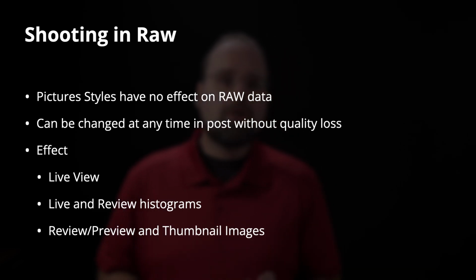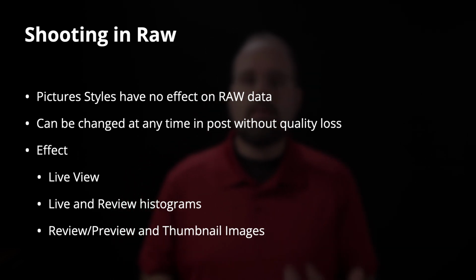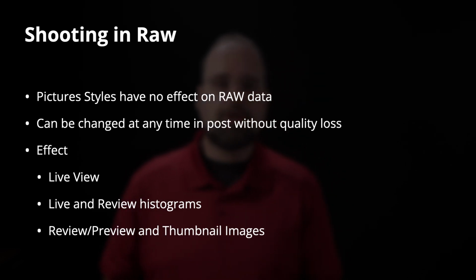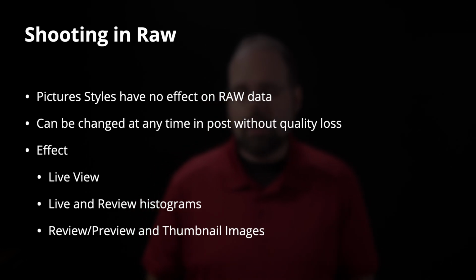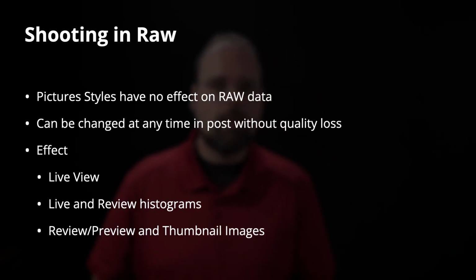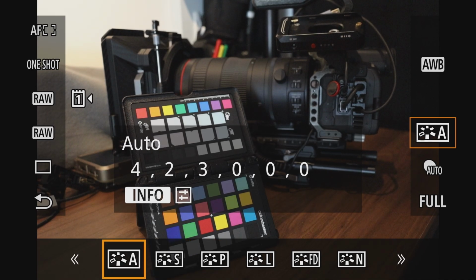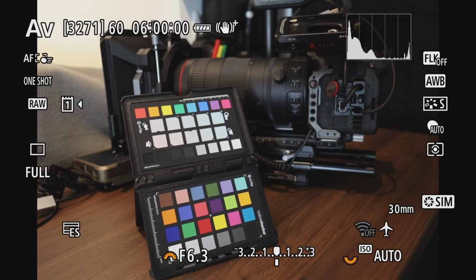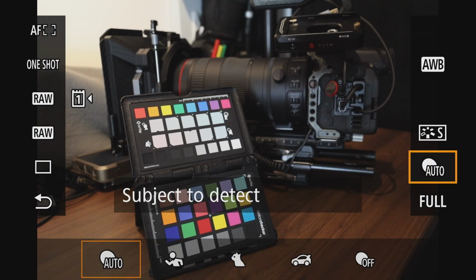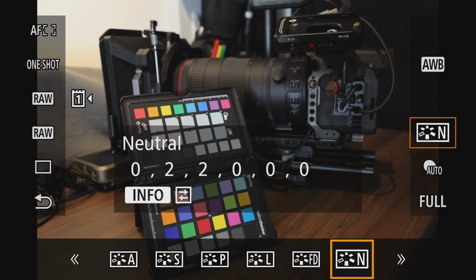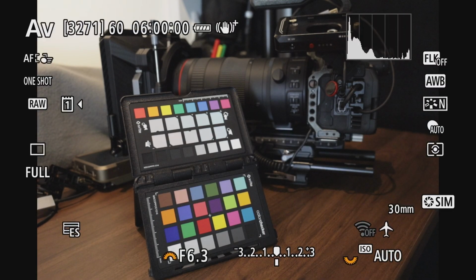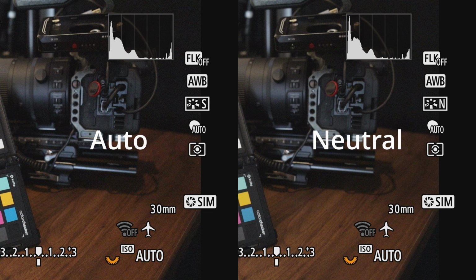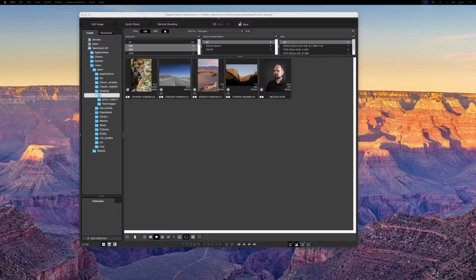Now, for the RAW shooter, picture styles have no impact on the actual image information that's captured and stored in the file. They are all post-processing metadata. However, they do affect the rendering of the live image that you see on your mirrorless camera, the live and review histograms that are provided by the camera, and the embedded and preview images that the camera uses when you actually go to review an image to see if it's what you wanted.